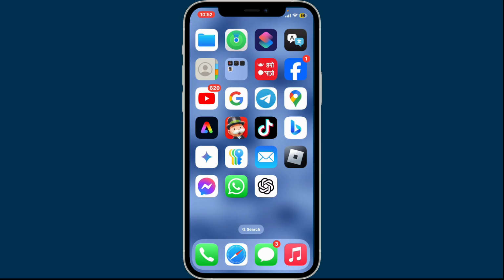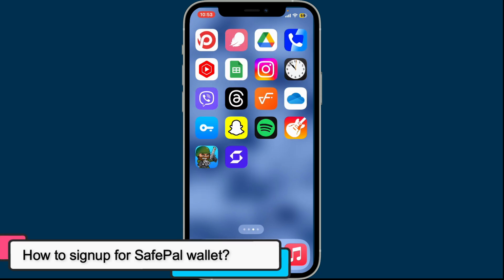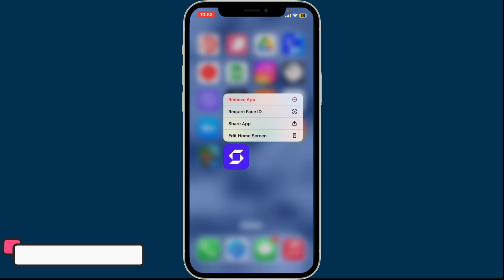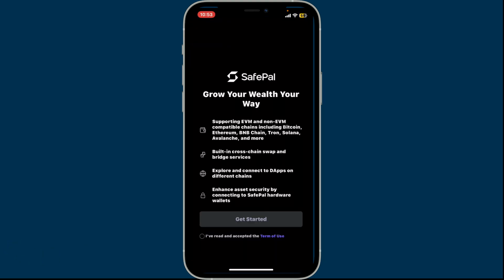In this video, we will be learning how to sign up for SafePal wallet. To sign up for SafePal wallet, first of all, make sure that you've downloaded the SafePal wallet application on your mobile device. And once it is done, launch the app open after installation. The first interface of the wallet will look like this.